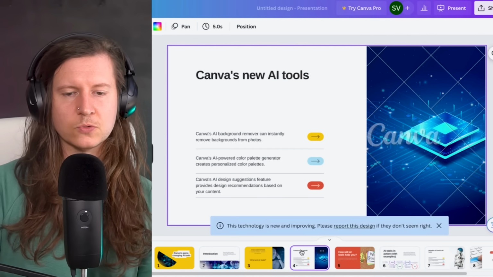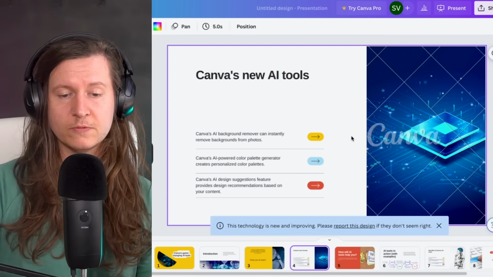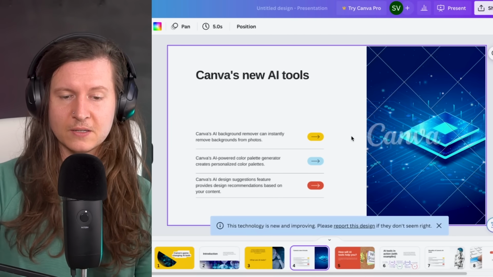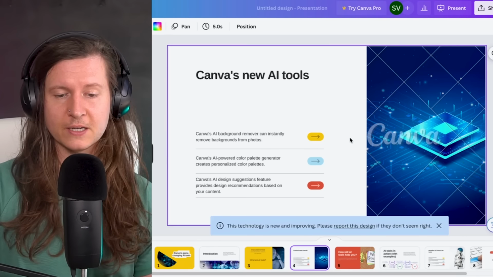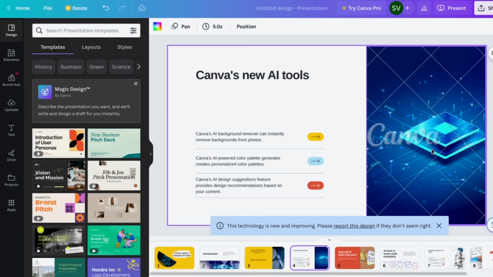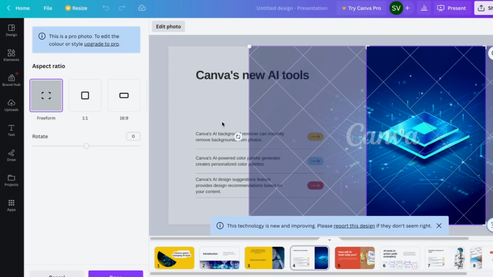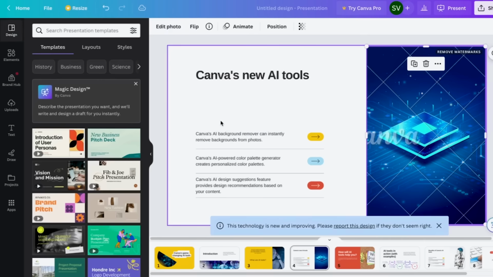Canva's new AI tools. Canva's AI background remover can instantly remove backgrounds. That's true. Canva's AI-powered color palette generator creates personalized color palettes. I have not so far seen an AI color palette generator, so it's not necessarily true on that fact. I would also like to see an image that relates more closely to the text. And once again, it hasn't cropped it particularly well. But you can simply fix that in a matter of seconds yourself.